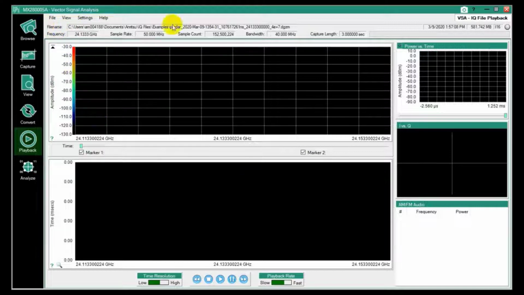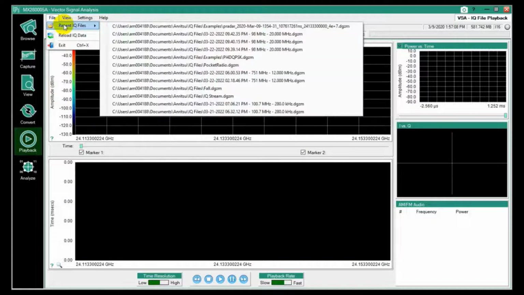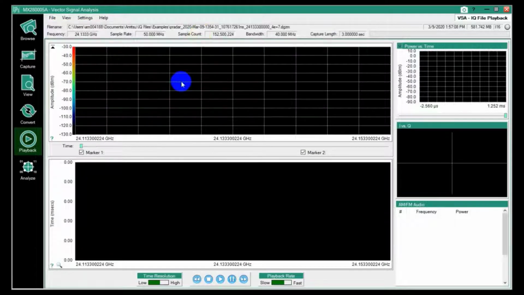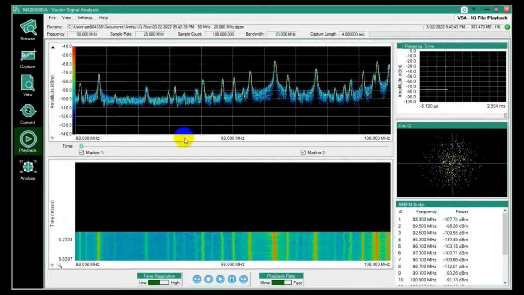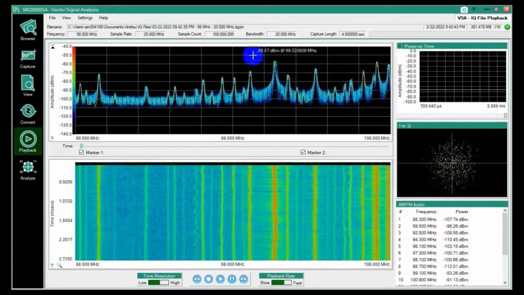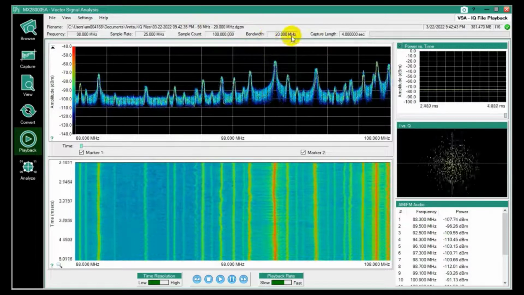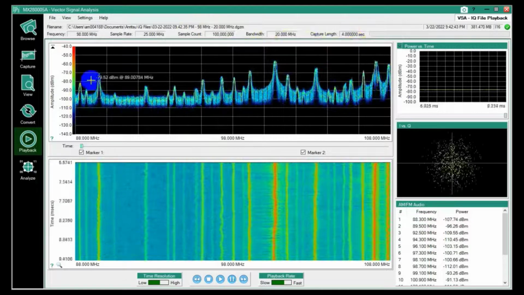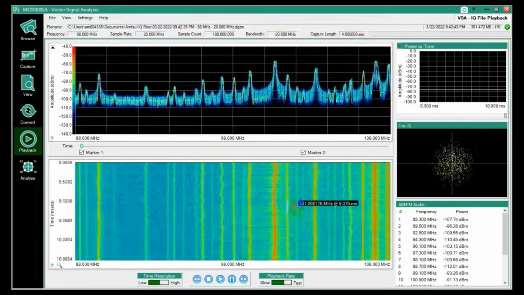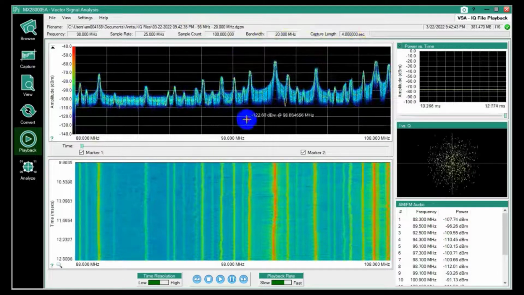For this one, I'm going to use a file that I captured earlier. This is the US FM broadcast band, so we can look at that. It's a 20 megahertz capture. I've got 4 seconds of data, and you can see the peaks that are my FM radio stations.